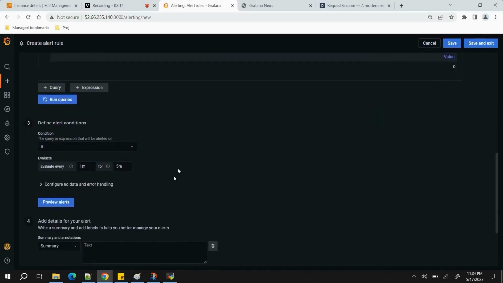Next we have section 3. Here for evaluate every, we will put 30 seconds, 30s. As I mentioned, we are doing this so that we can get these things tested in a very short period of time. So here the time we'll put is 0m. Give me 1 second, guys.